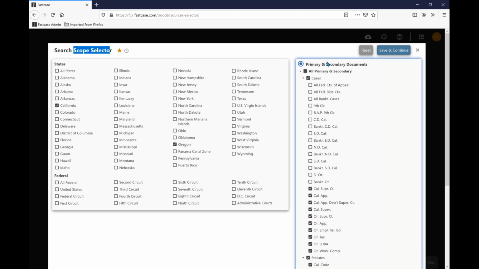And then the last thing you want to do is you want to click save and continue in the top right. I likely overly emphasize that you need to click save and continue because when I first started at Fastcase, I would always come over here and click this X. And then I was like, why are my filters not applying? So just make sure you click save and continue.